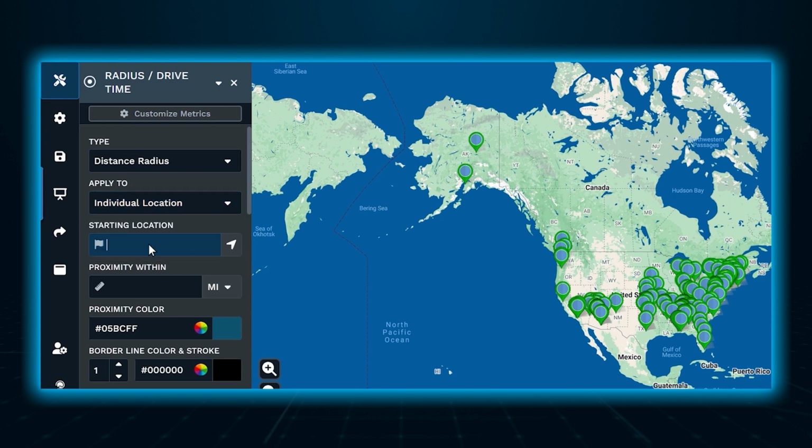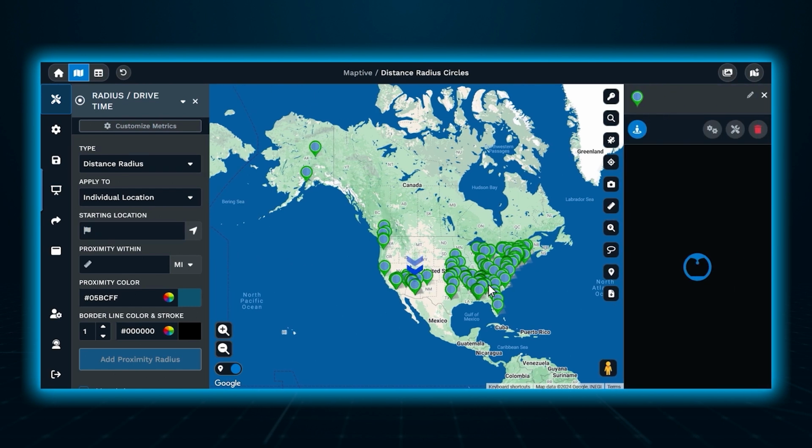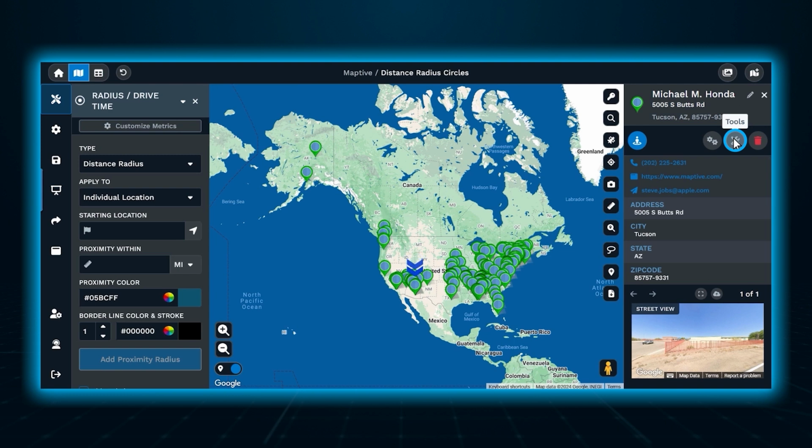Where your center point is your starting location. You can enter any address, zip code, city, state. Just make sure that if you're entering an address, you use the full address within it. Don't click this, that finds you. You can also simply click on a location on the map, then click on the tools and click draw radius. That's going to pull that address into the starting location.